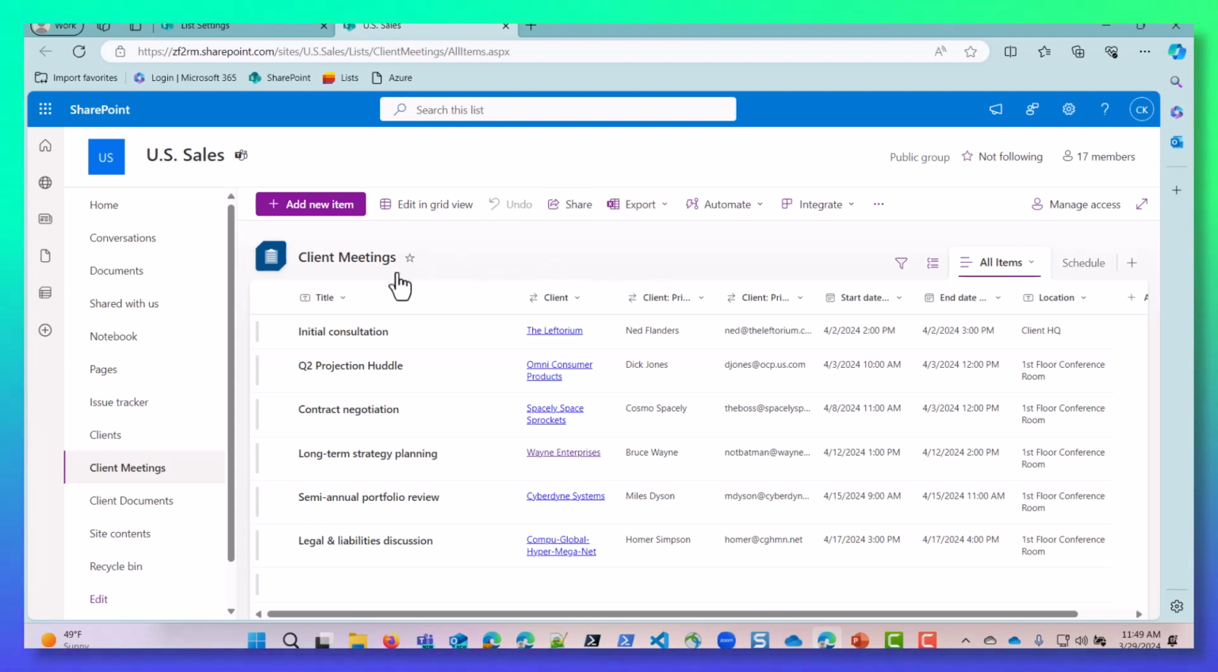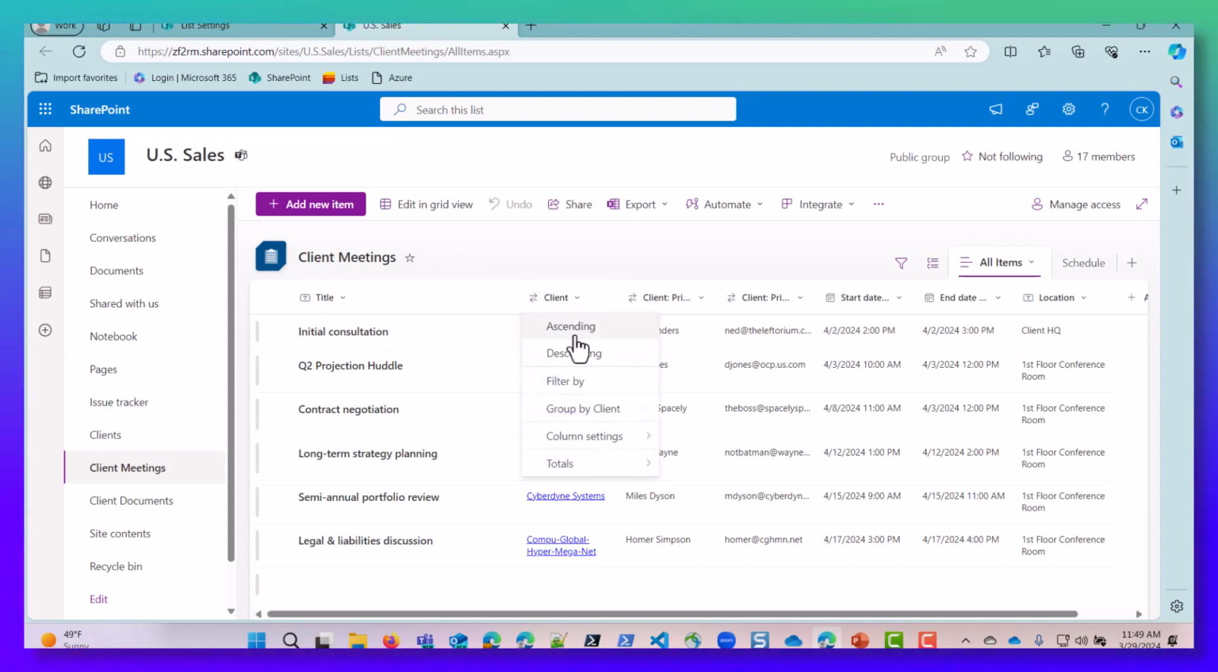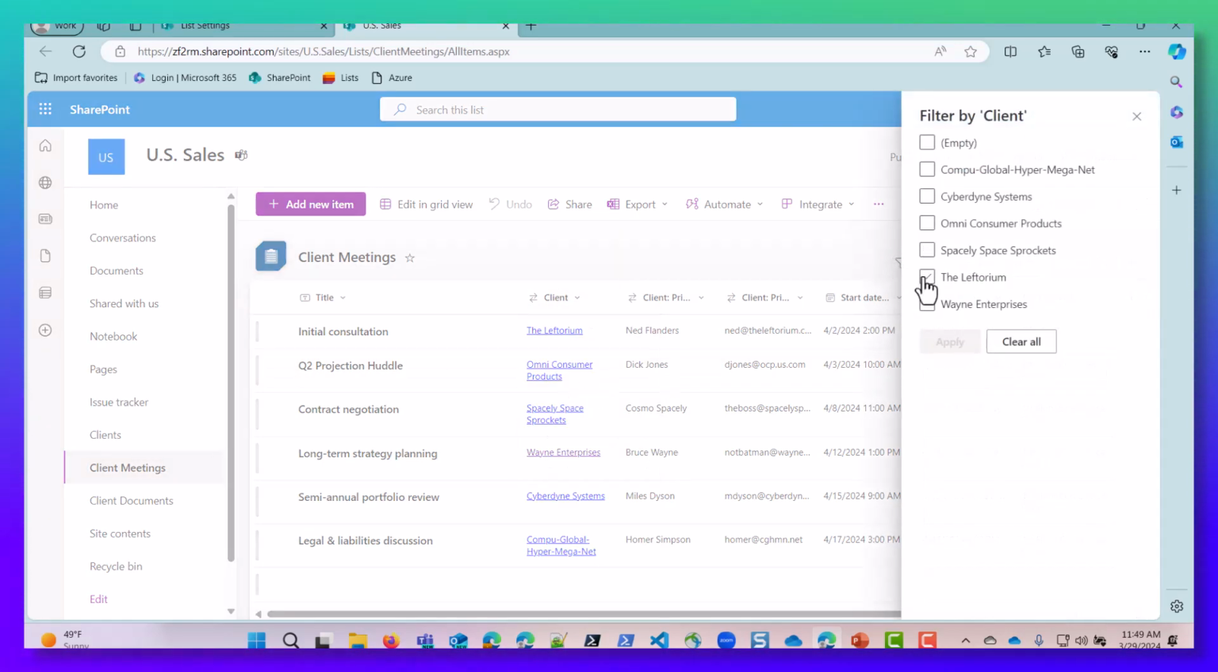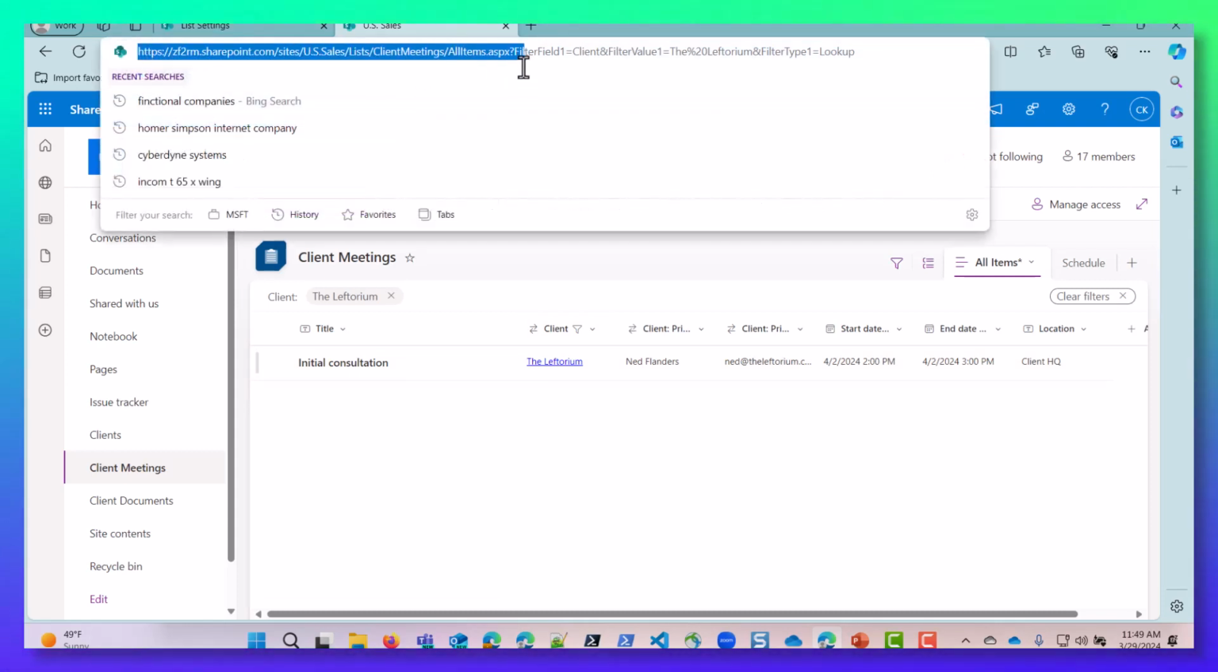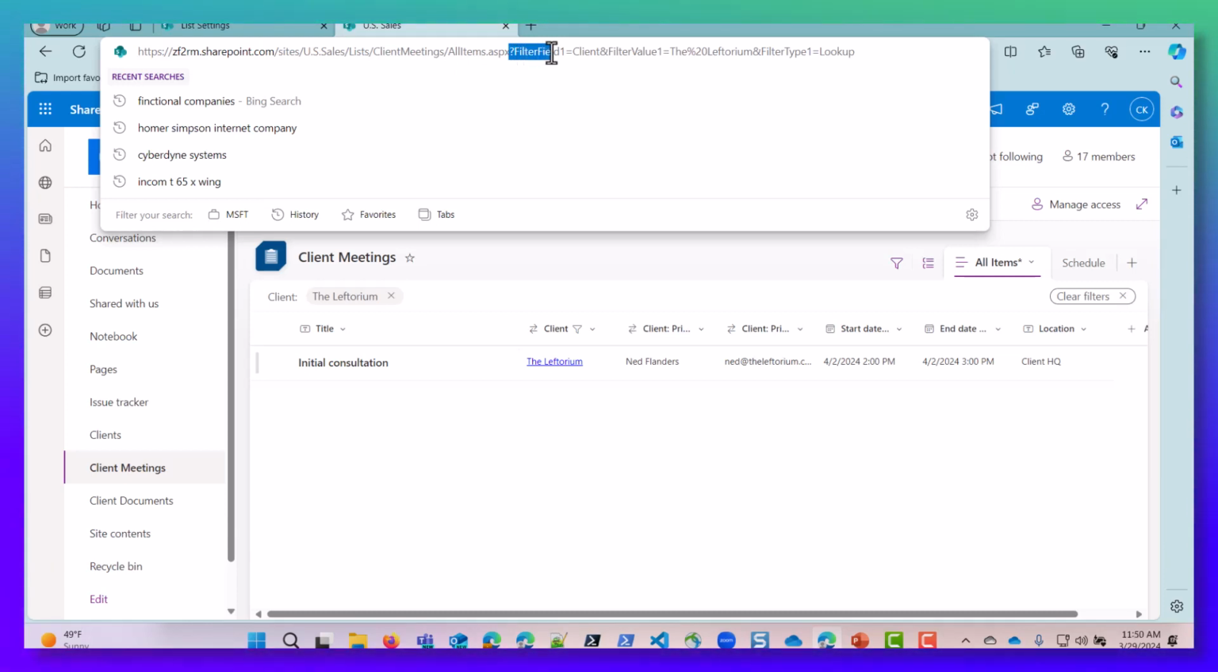So I'm here in my client meetings list. If I filter this by client, so client, filter by, and select the leftorium and apply that, you'll see that now I'm seeing just items for meetings with the leftorium. But if I look in the URL, before we did anything, our URL was just client meetings all items.aspx. Now that we've applied a filter, we've got this question mark FilterField1.